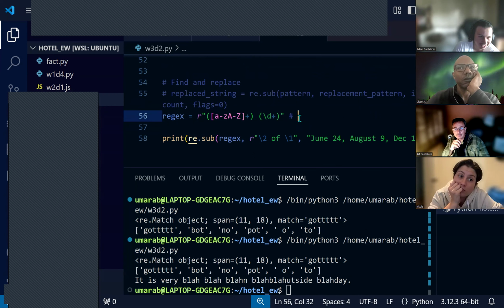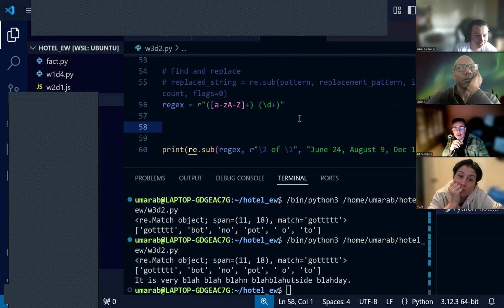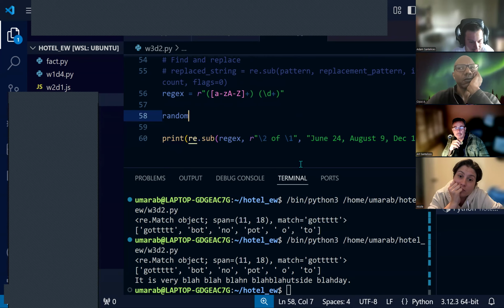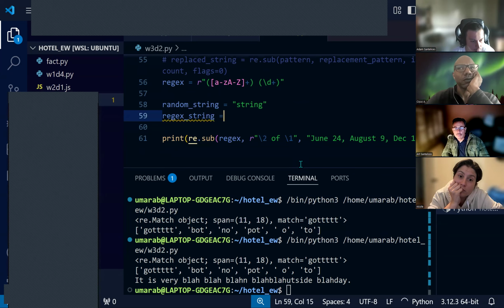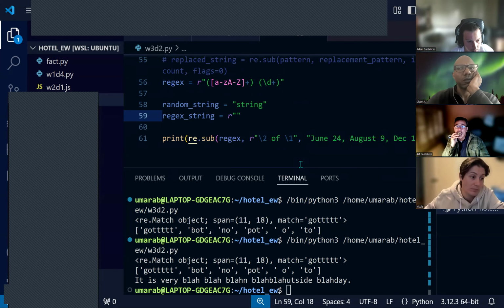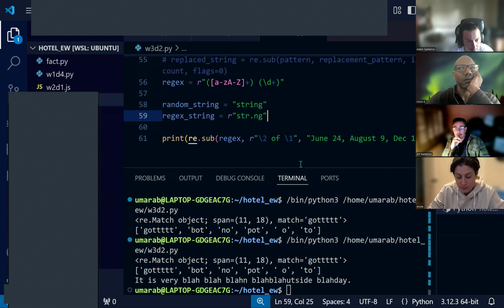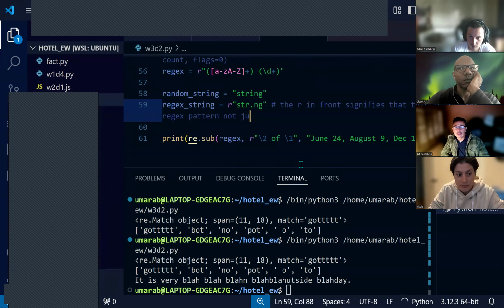Oh, I also forgot to mention this. When you write a string in Python, you write it like a normal string. If you're writing regex patterns, in general, the way that you signify something as a regex pattern is by putting a little R in front of it. We'll just say the R in front signifies that this is a regex pattern.